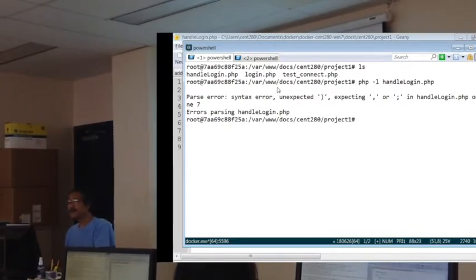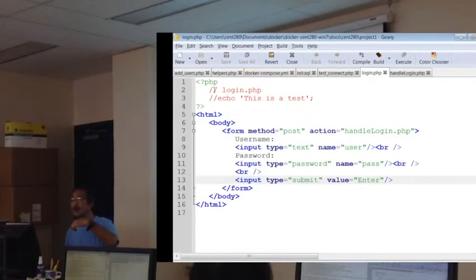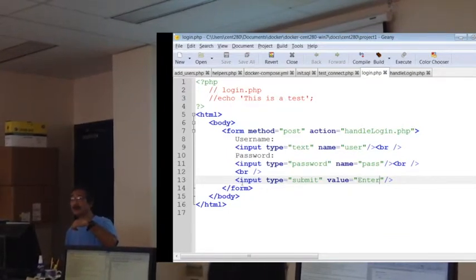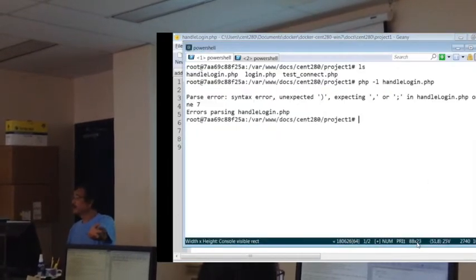Remember, I didn't do that for login.php. Why? Because login.php just had HTML markup in it. It looks like this. Doesn't have any real PHP commands. So even if I do php -l on this one, it doesn't matter because there's really no PHP in it.